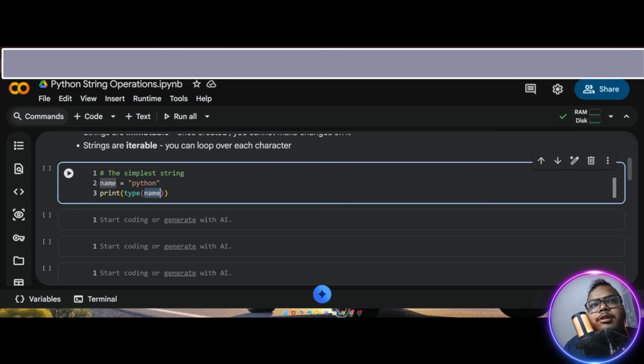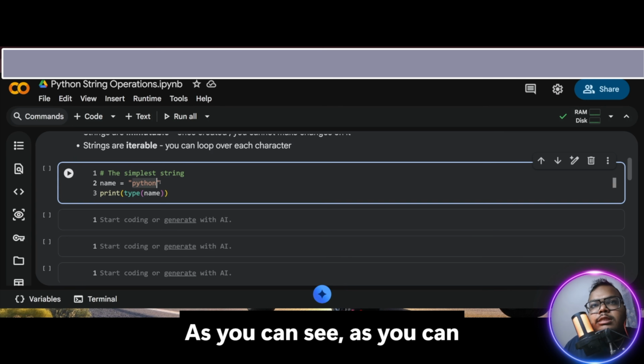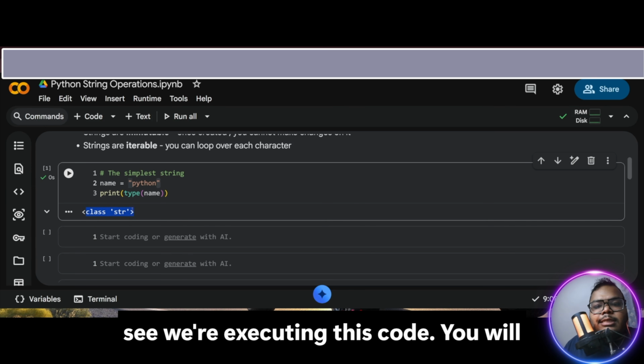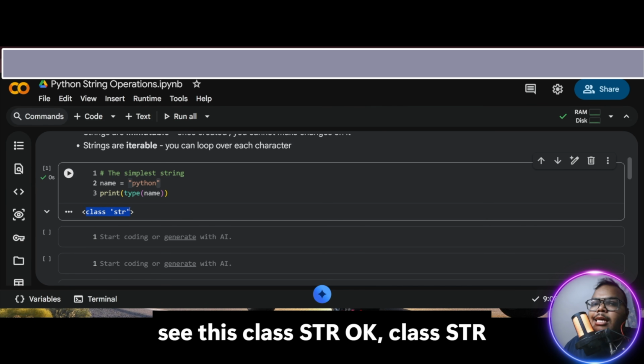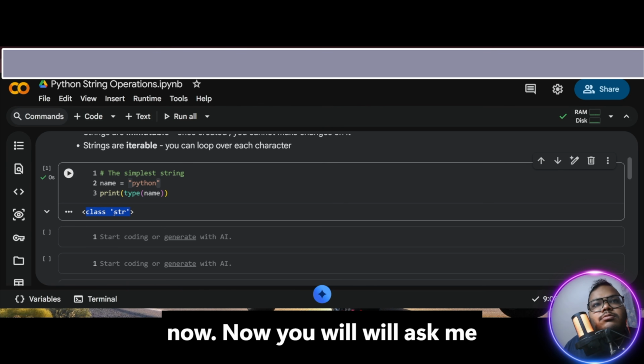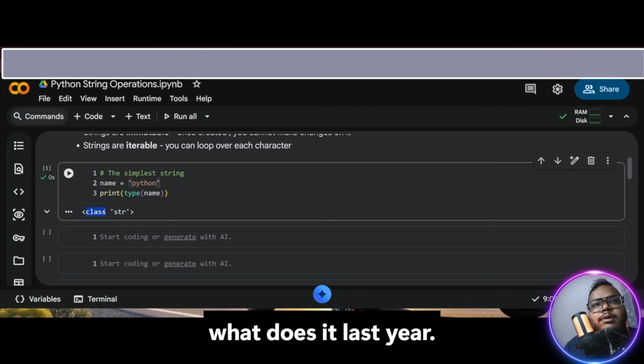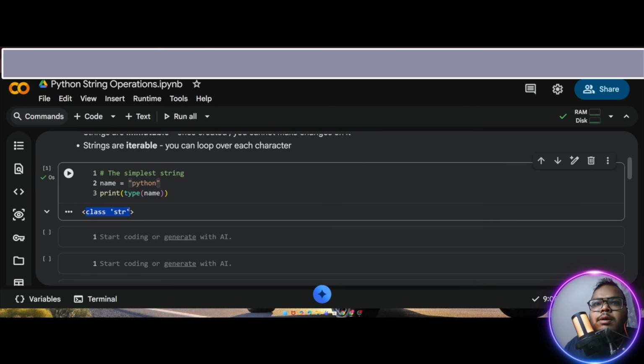And my variable name contains a simple string called Python, which is enclosed with double quotes, as you can see. If I execute this code, you will see it is showing me class str. Okay, class str. Now you will ask me what does class str mean. For now, don't have to focus on that.